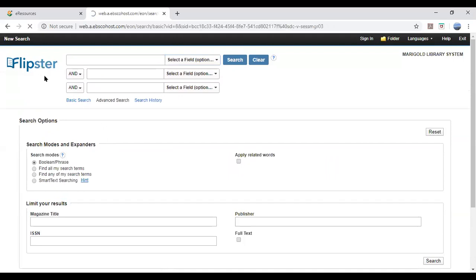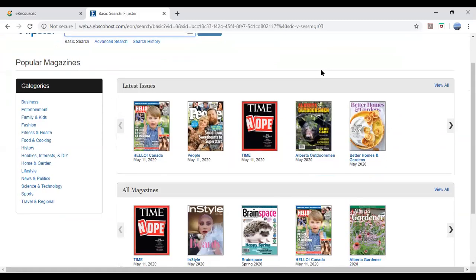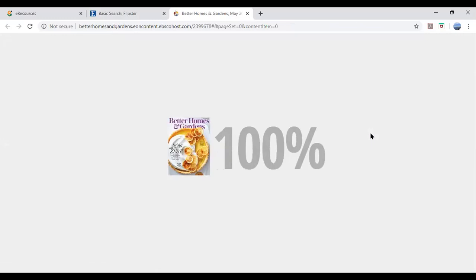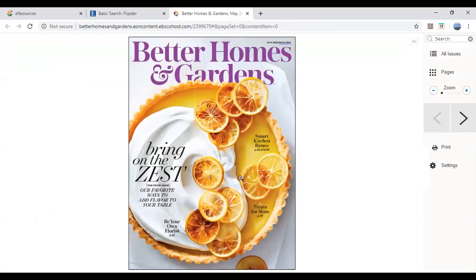And heading back to the main page, I just want to show you how you borrow and use Flipster for magazines, how to read that magazine once you're in there. So I'm choosing Better Homes and Gardens, the May 2020 issue. So once it's loaded up, this is what it will look like on your screen. First of all, I'm just going to show you all the options you have that are in the right-hand column.